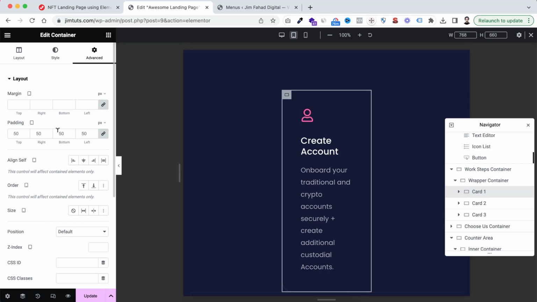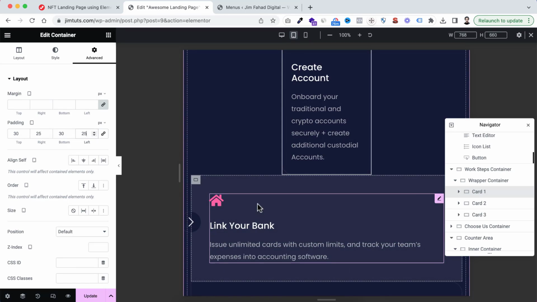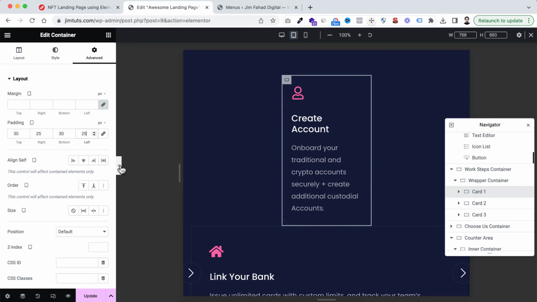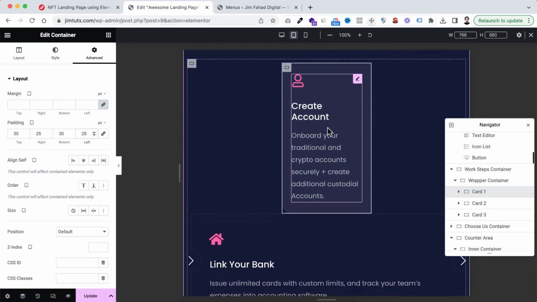Also let's go to the advanced tab. Here I'm making 30 pixels of padding, but left and right 25 pixels. And now actually we can copy and paste the styles, but you may remember we have different kinds of radius, different kinds of borders with each of these cards. So I'm just doing one by one.